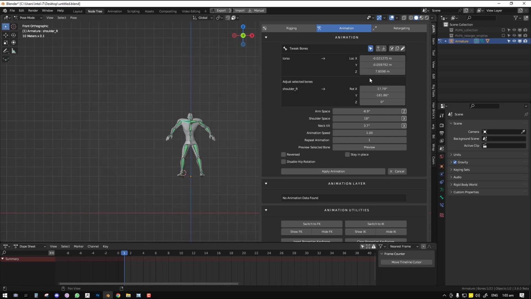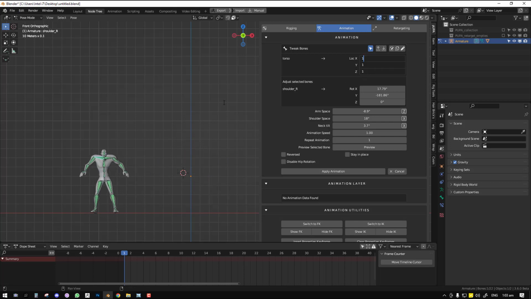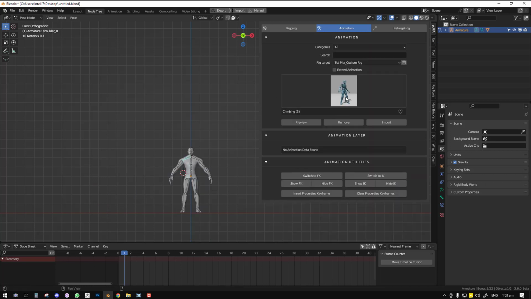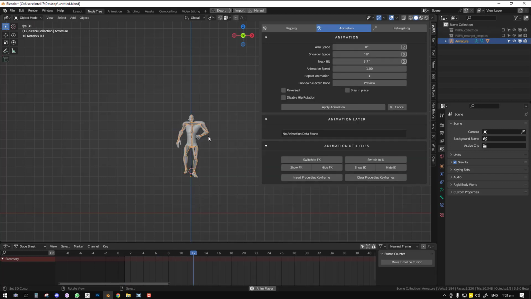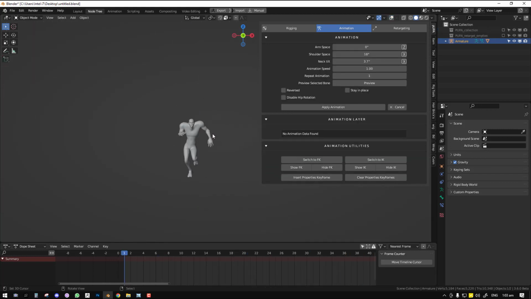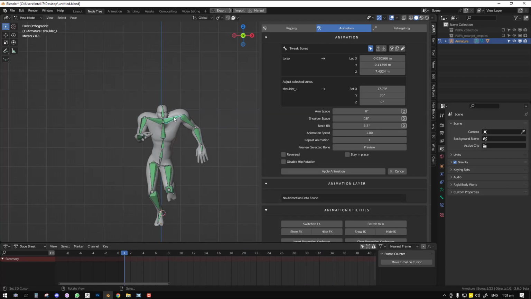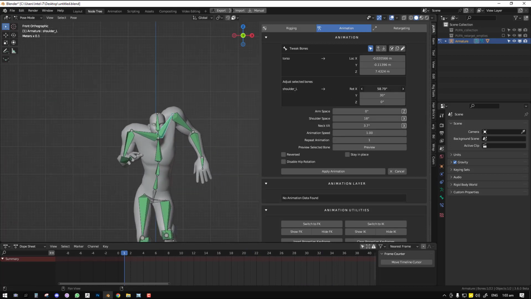You can also control the position of the object in the scene anytime, depending on what you need. Let's do climbing. So there's something weird with the shoulder, so let's fix that.